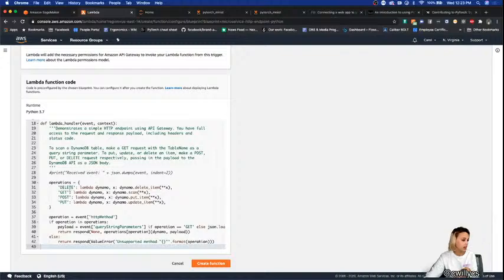So with a REST API, it gives us these options: delete, get, post, put.